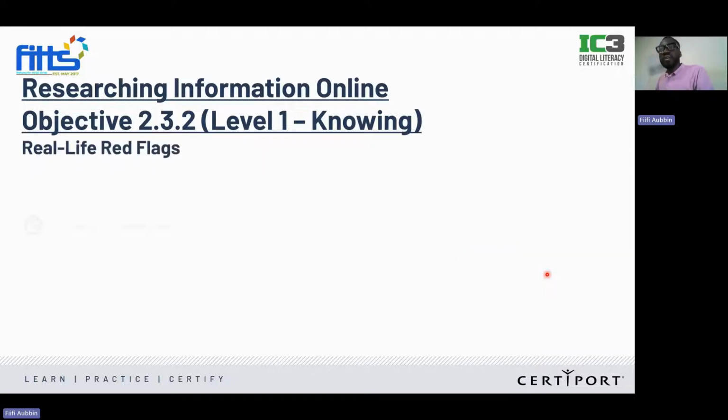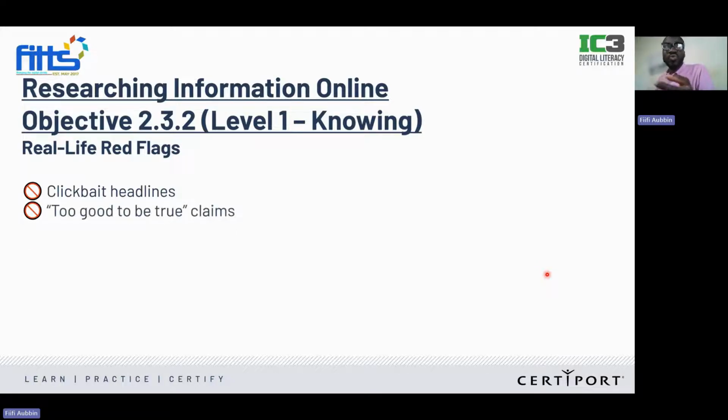And real life red flags: clickbait headlines. They'll just post something like maybe the president of the United States has been shot or is critically ill. They just want you to click, you go there, nothing really important is going on. Okay, too good to be true claims. They'll bombard you with, oh, you do this business, you're going to get rich overnight. Please, it doesn't work like that. You need to work for it.